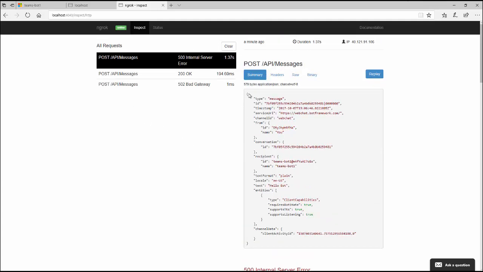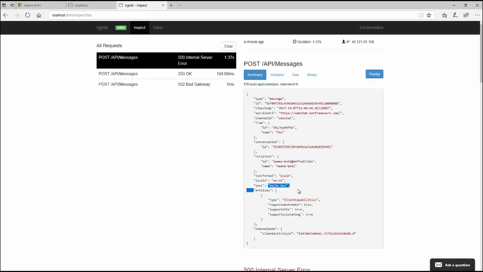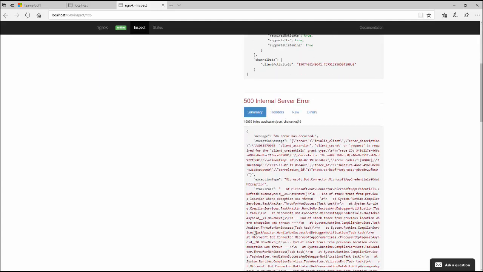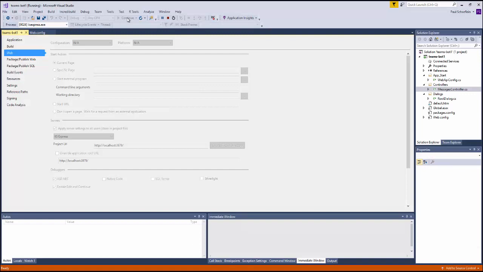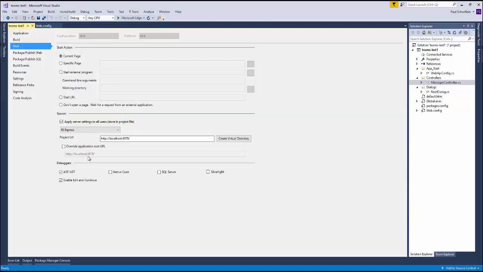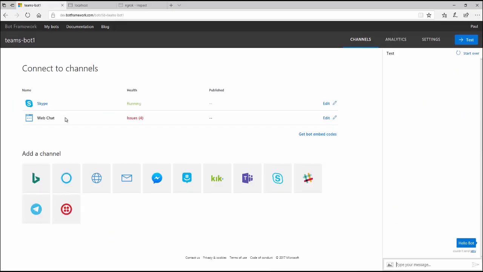I can see the message that came from the bot framework, and if you look down here, it says hello bot, right? And the response failed because of an error that happened in .NET. So I forgot to configure my application with that information. So I'm going to go to web.config, and if you look here, you can see I have my bot ID, right? And my bot ID is this value that I set at the very beginning.